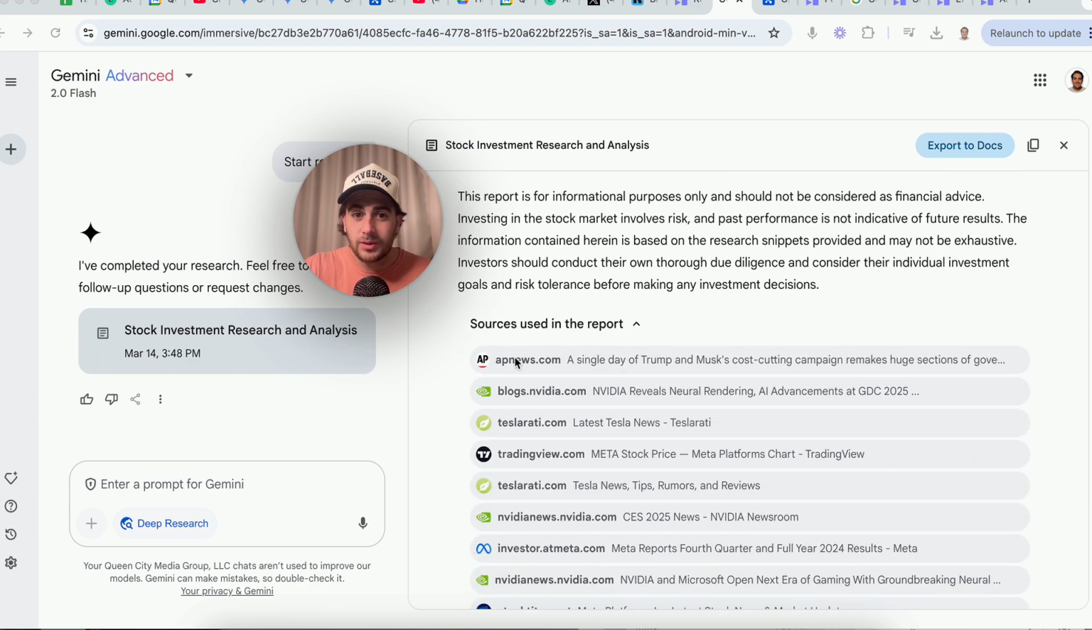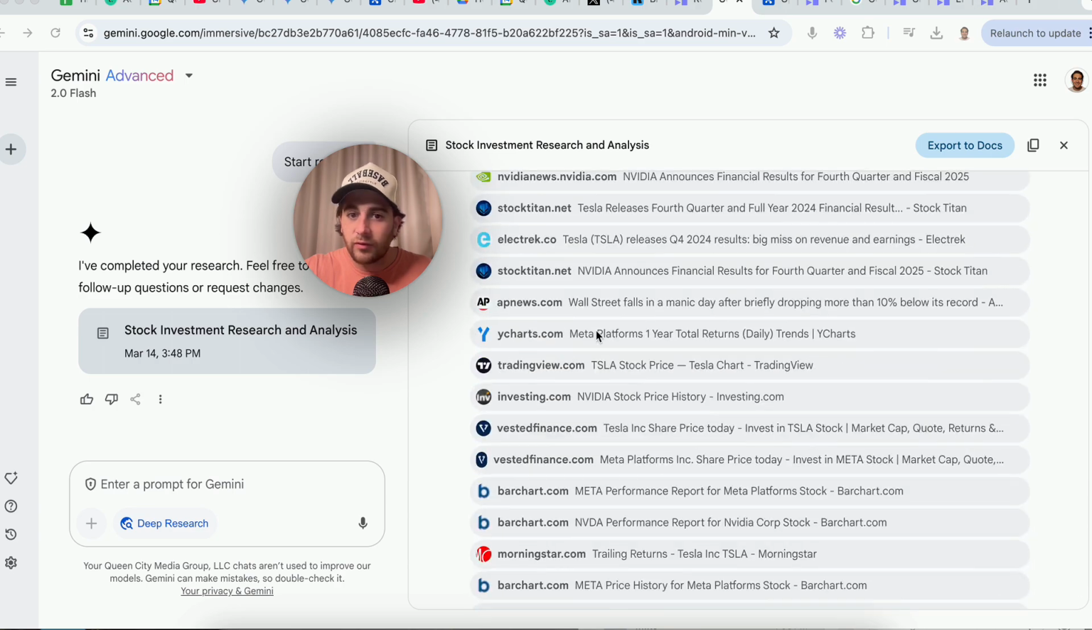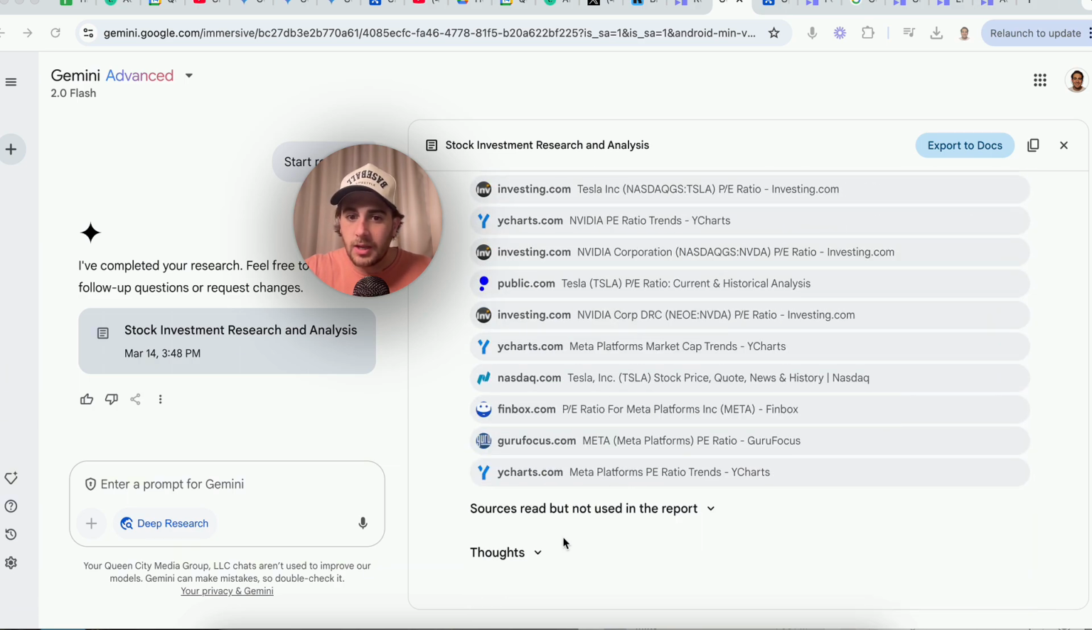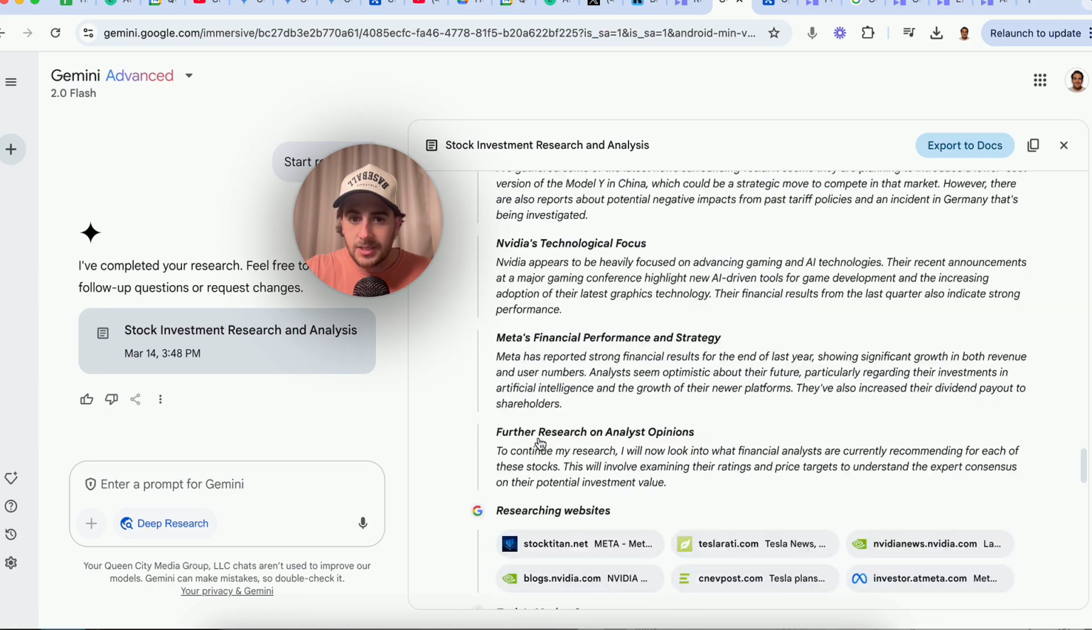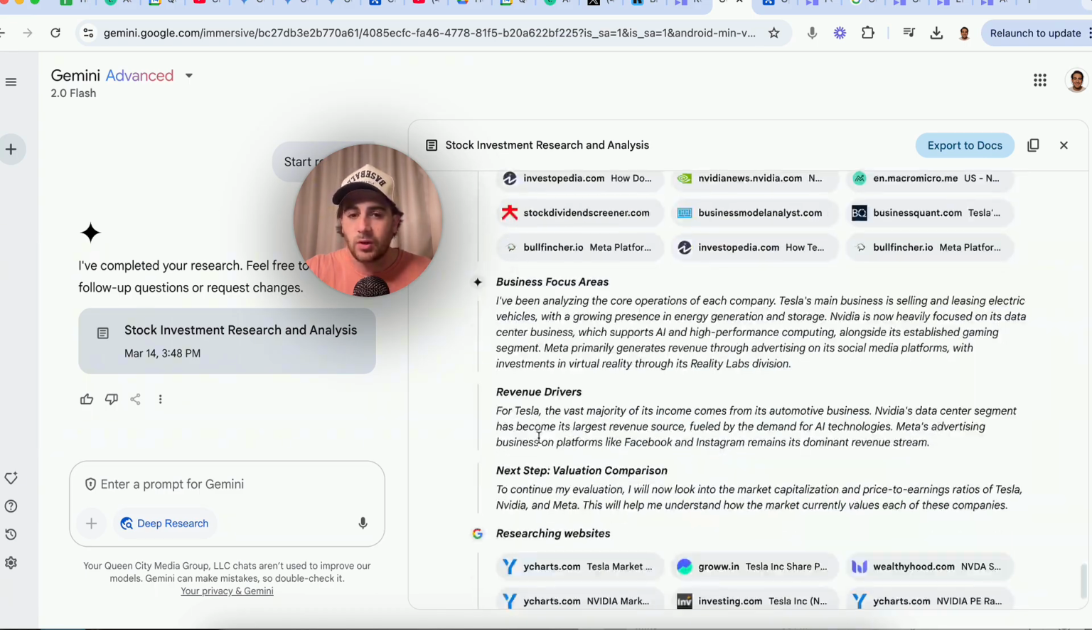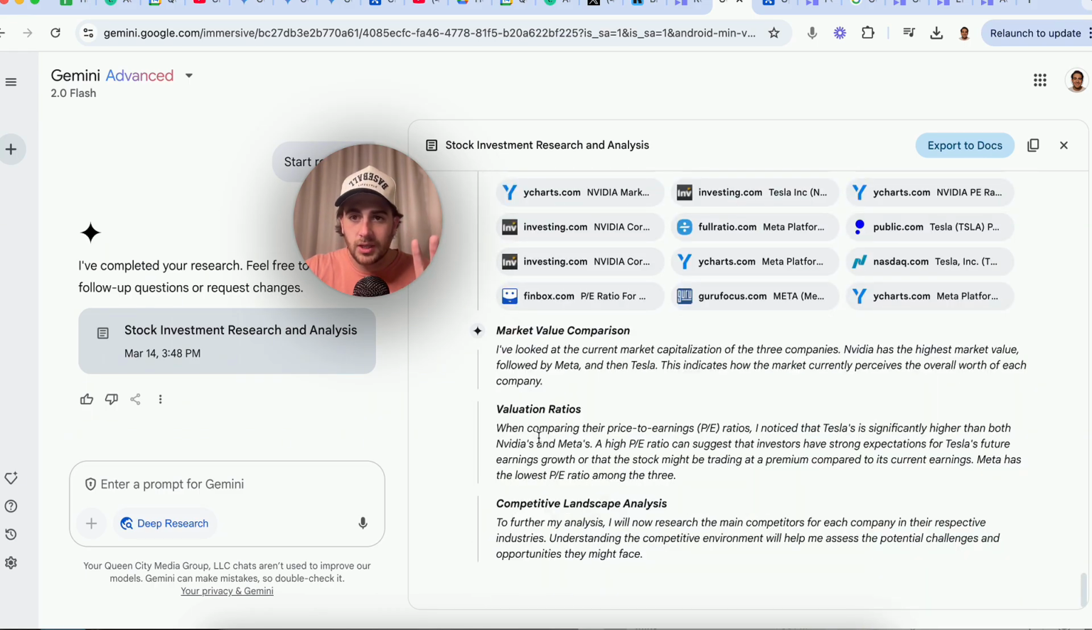And if we scroll down here, you will be able to see all the different sources from this report, of which there are over 200. You can also read sources but not used in this report. And then also you could see all of its different thoughts here. And this is insane. I mean, this is absolutely incredible. If you're not using tools like this, you are going to get left behind in the future. In fact, yep, might get left behind today.